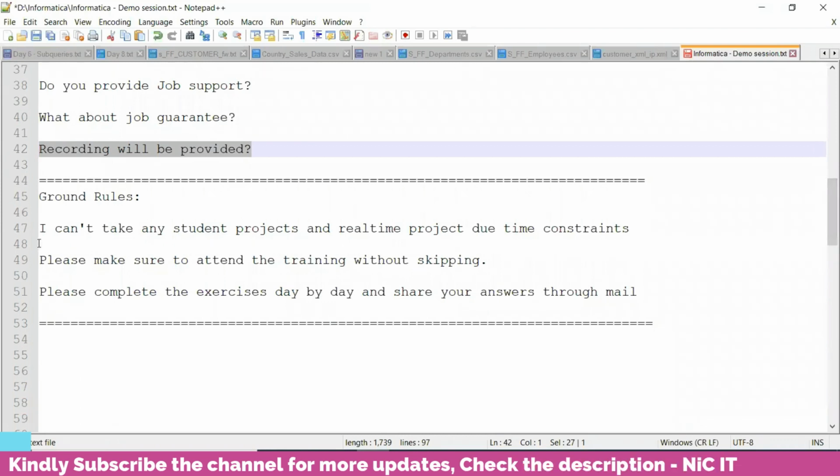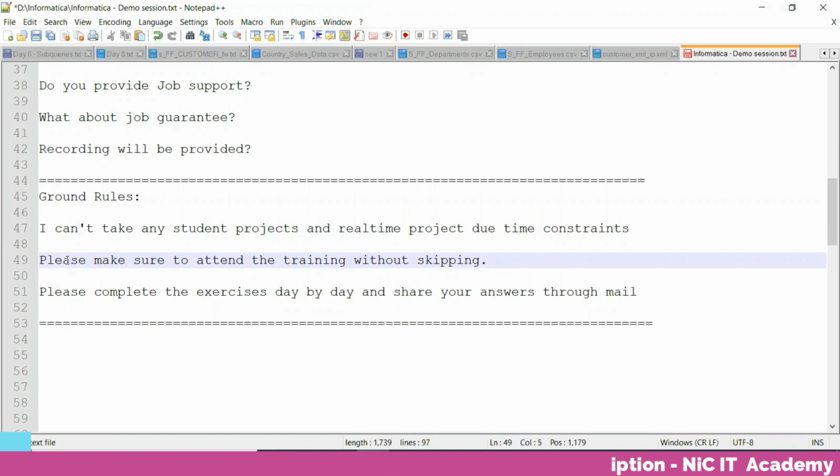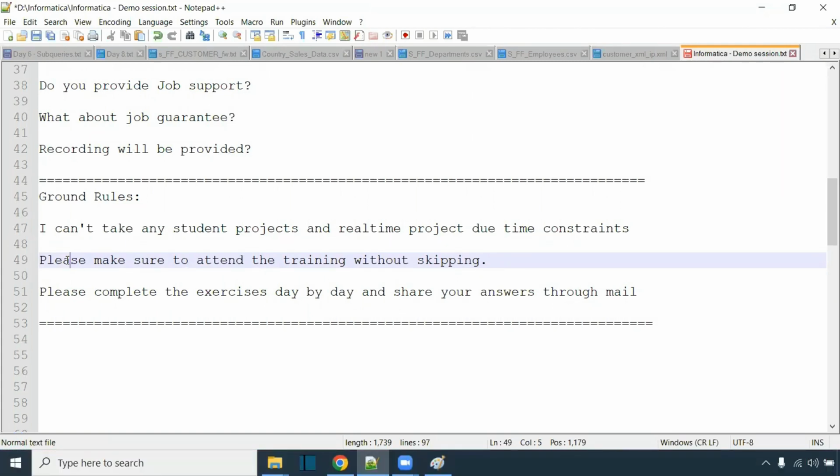And some of the ground rules are, I can't take any student project or real-time project due to time constraints. So I'm explaining that before itself. Don't take it like I can get into your project. Sometimes what will happen, it's a security violation also. You should not share your screen also, right? That's a security violation, a compliance issue. So I will not do it.